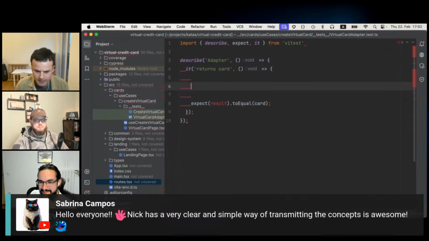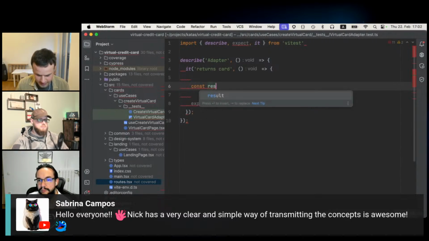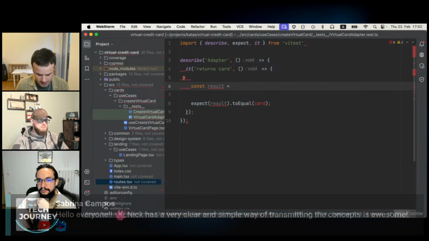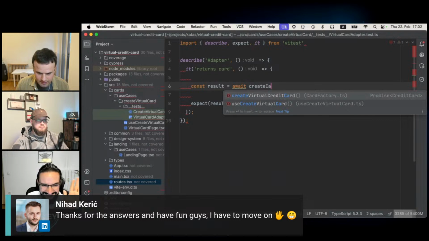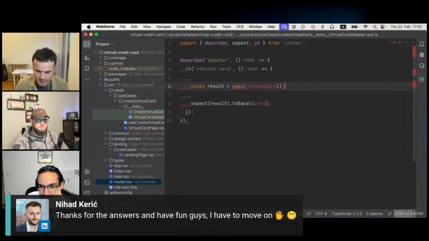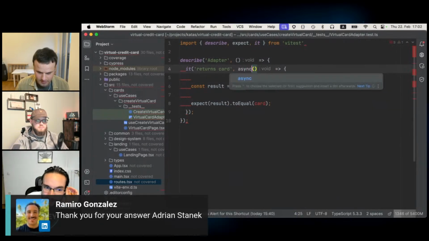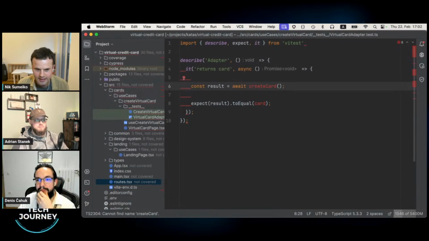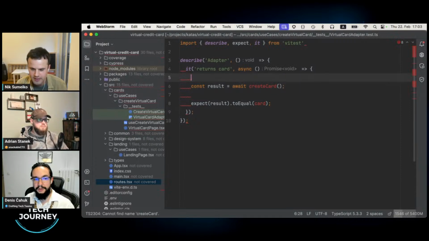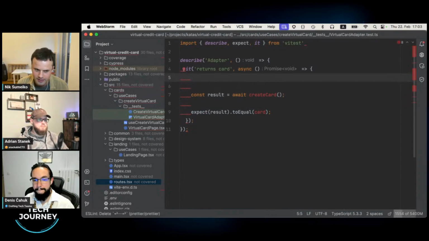Nothing exists yet, but I'm already projecting how it will be. The result will be a matter of executing some create card function. It doesn't exist as well. I'm just trying to think how I design that adapter. My adapter will be a factory function, a function that creates another function. Maybe that will look like over-engineering, but I will show you later why it's not.